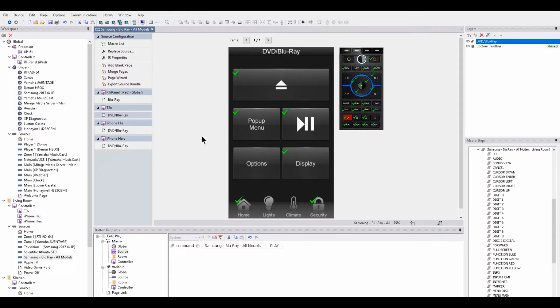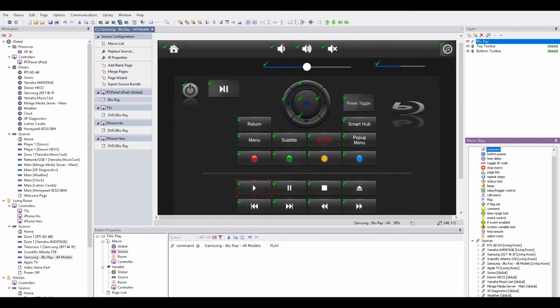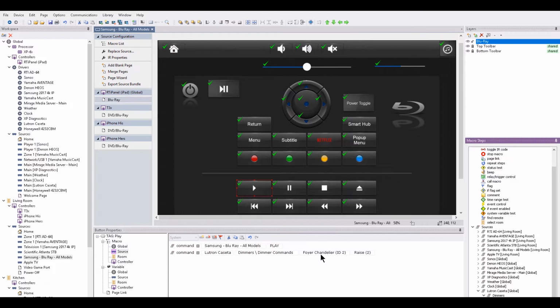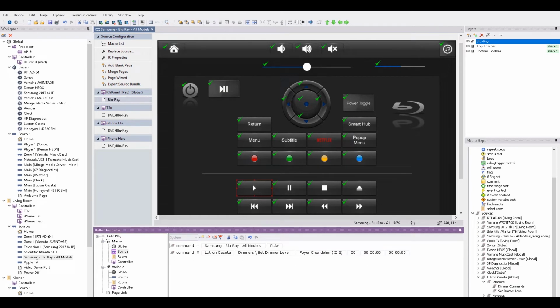But with source macros, you could do it. You could pick any play, stop, and pause button. Since it's on a source level, on this macro, I could go to my macro steps here on my play button, look for my Lutron Caseta dimmers, and bring in my dimmer command here. I could put the living room ceiling device. I could set a dimmer level here or a scene to a certain level. So maybe when he hits play, we only want the lights on a 5 level. And we'll make that for our living room.